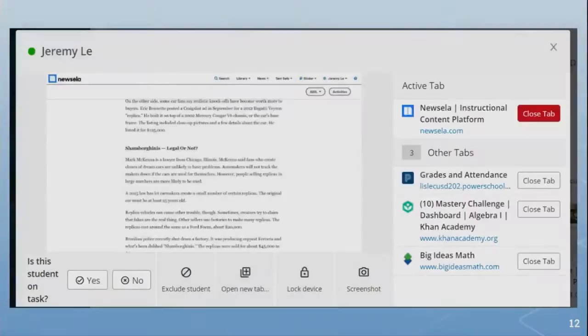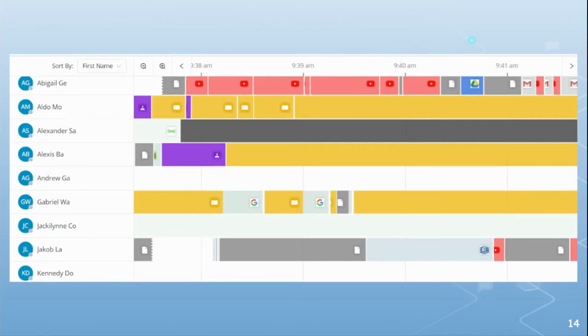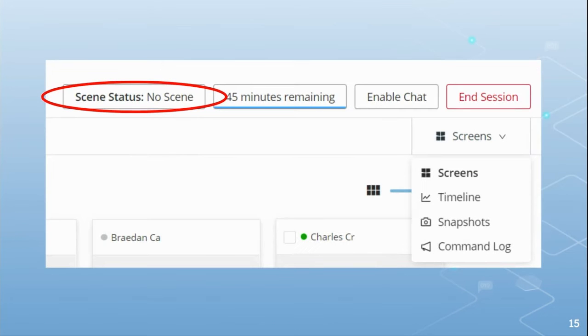Going back to this home screen, in the upper right-hand corner where it says Screens, that's your live look as to what the child is working on. You can also go to Timeline. By clicking Timeline, it will give you a minute-by-minute breakdown of what website each child is on during your class period. So you can keep this timeline up, and it's just a little ticker that'll keep moving down as time goes on. So definitely a much more detailed, live look as to what's happening.